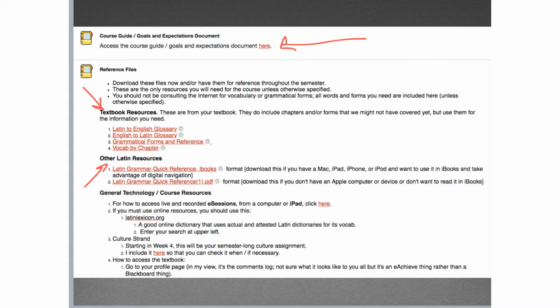I'll say one final thing about this section down here, the general technology. I pretty much provide you everything you'll need to be successful in the course in terms of glossaries, English to Latin, Latin to English, etc. But if you do need to go onto the internet for whatever reason, maybe you don't have Blackboard available, LatinLexicon.org is a good online dictionary. There are plenty of bad online dictionaries. LatinLexicon.org is a good one, so I recommend using that.